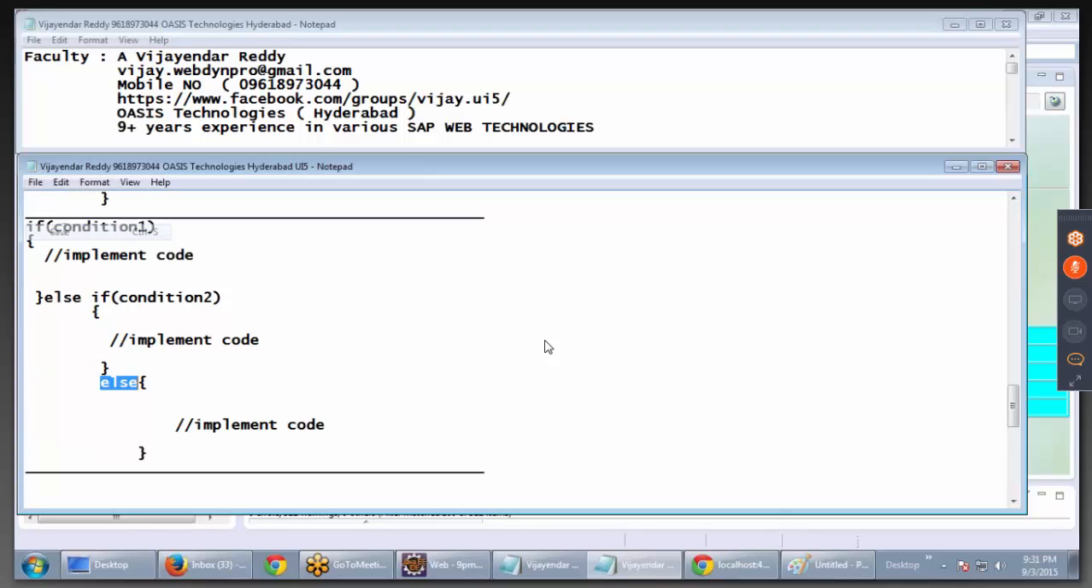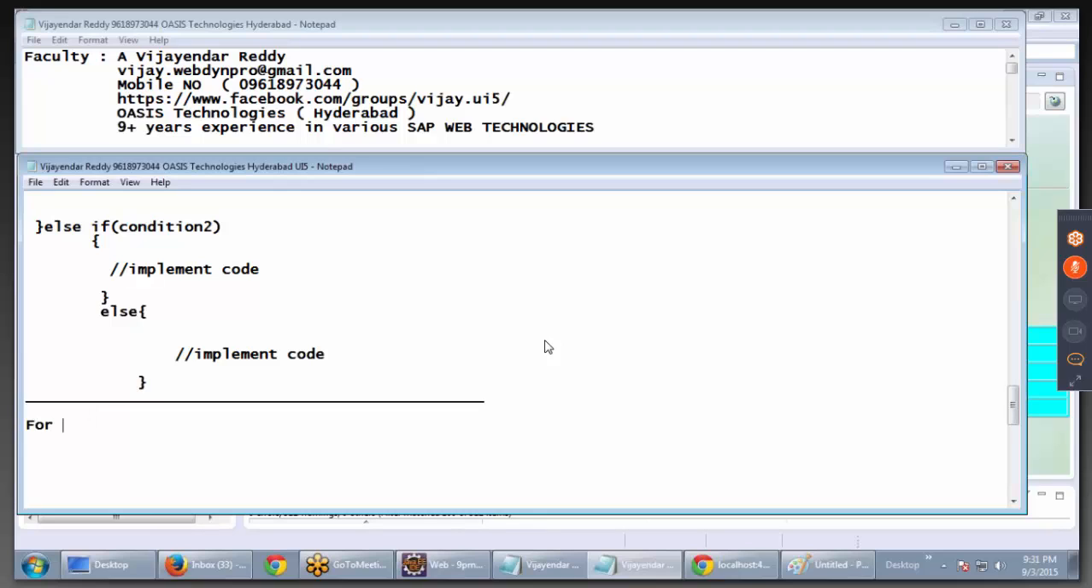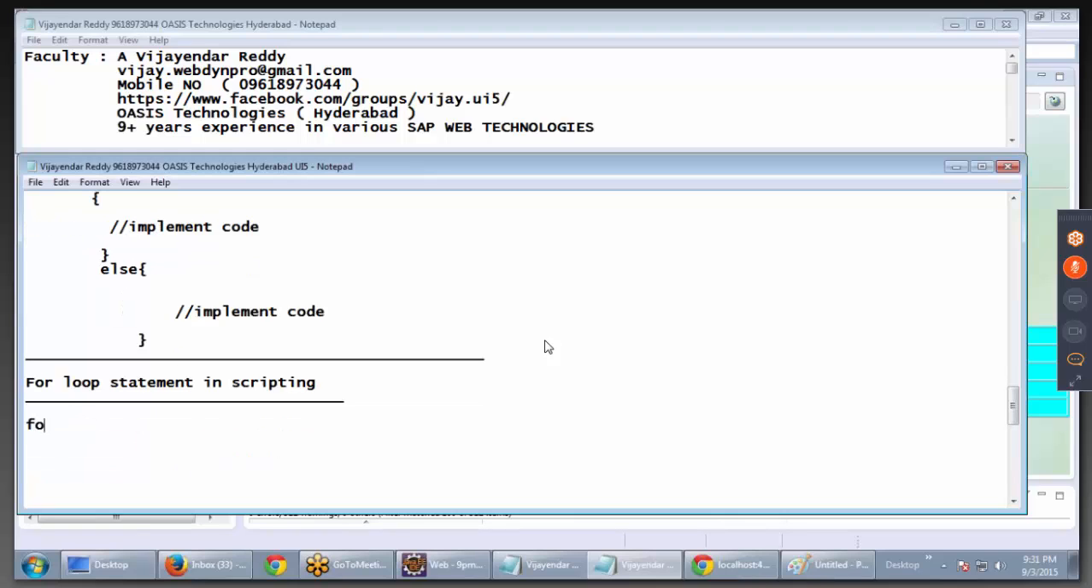So not only these things, you can also use a for loop statement in scripting. For example, you can use for i equal to 0, then i less than, for example, 10, then i plus plus. So this is used for iteration.